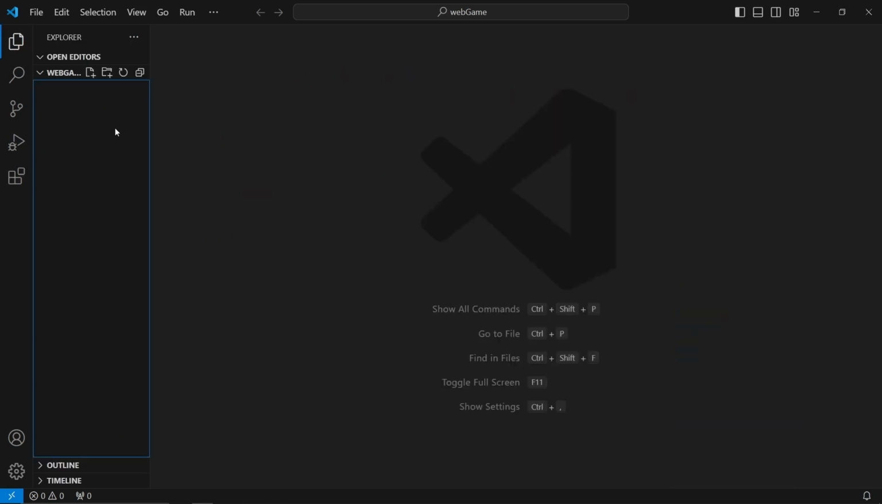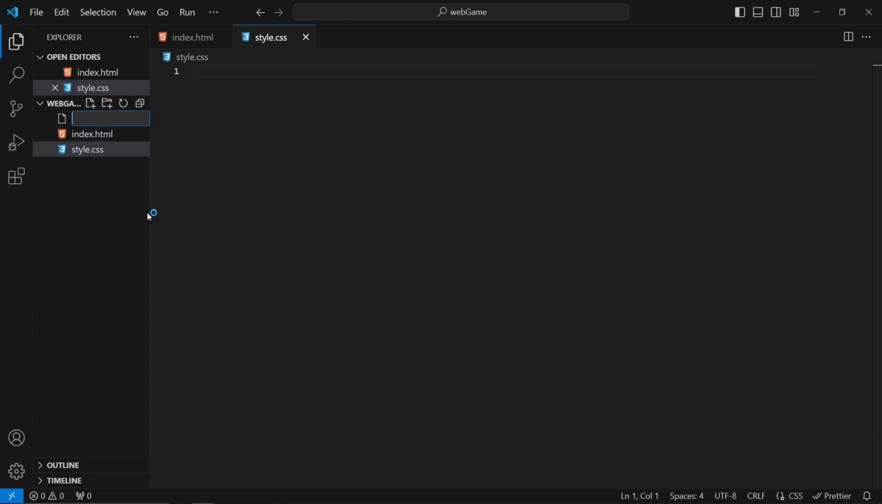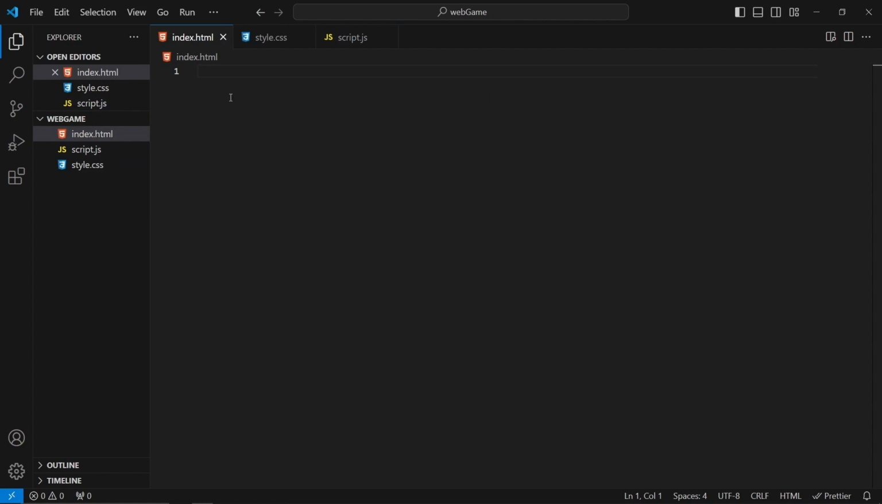All right, let's go ahead and create some files now within our folder. We're going to create 3 files. One is going to be called index.html. Awesome. Then we're going to create another one. This one is going to be our style.css. And then we're going to create one more. This one is going to be the script.js. Awesome.